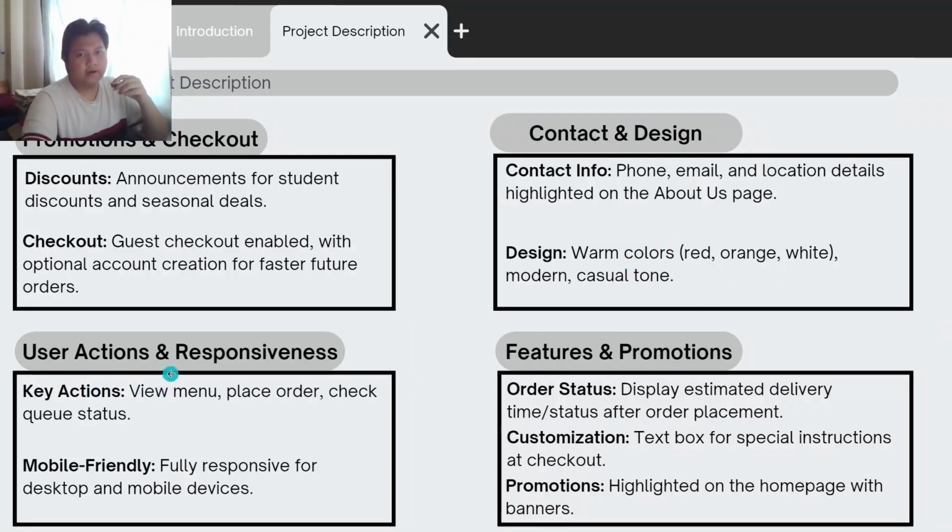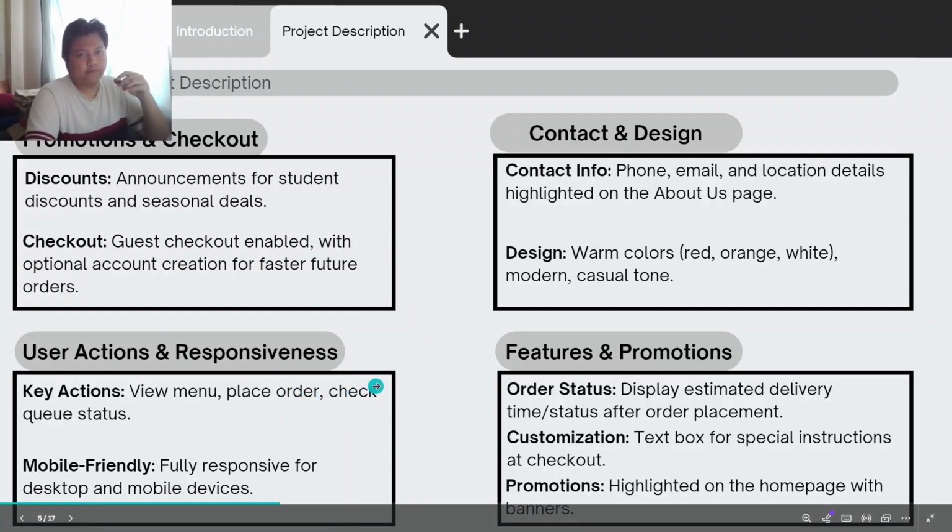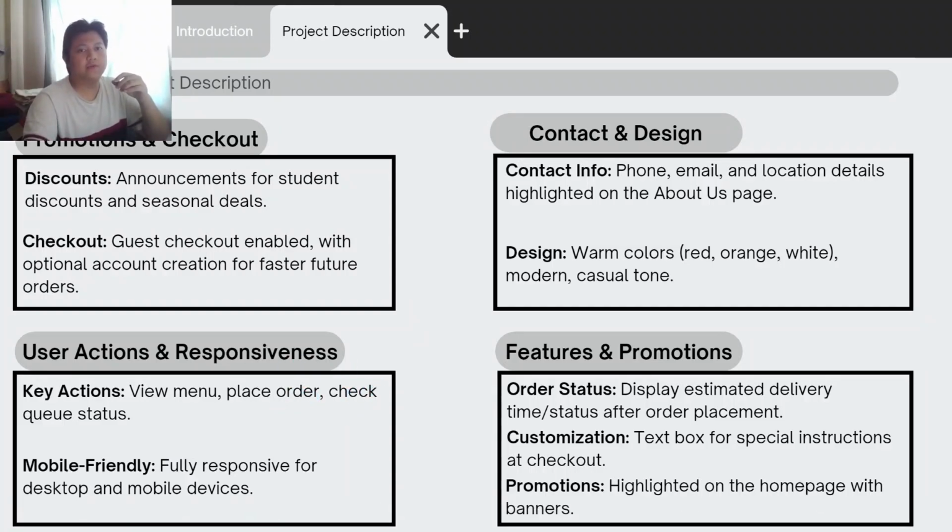Let's talk about user actions and responsiveness. The key actions for our website are to view the menu, place an order, and check queue status. These are the user actions. About responsiveness, it is mobile friendly. So we can use this website not just on our PC but also on our mobile phone. And lastly, the features and promotion.